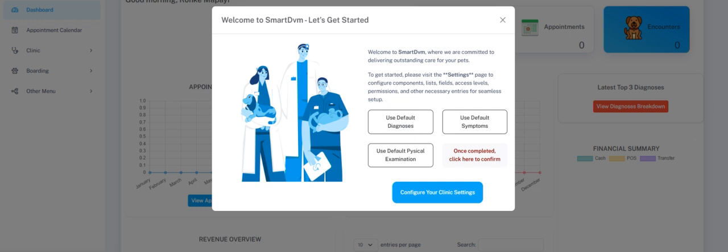So this is what you have when you are a first-time user. Immediately you get registered on this SmartDVM platform, you will see this pop-up that comes to say, "Welcome to SmartDVM. Let's get started." You want to ensure that you do the right setup in order to be able to use the SmartDVM software effectively.